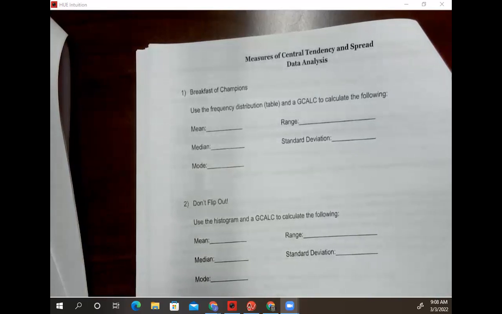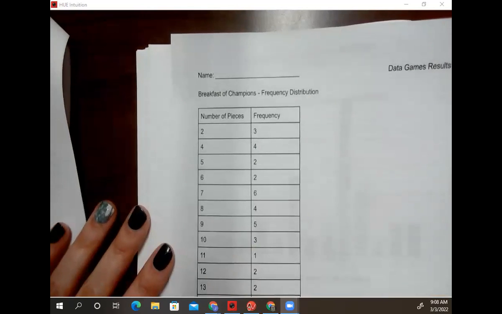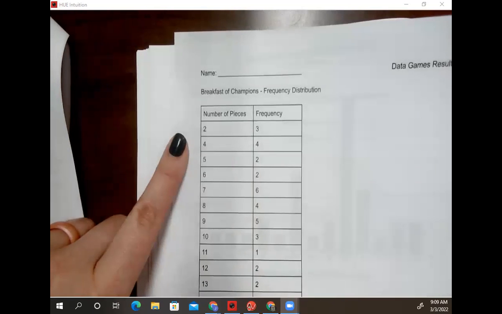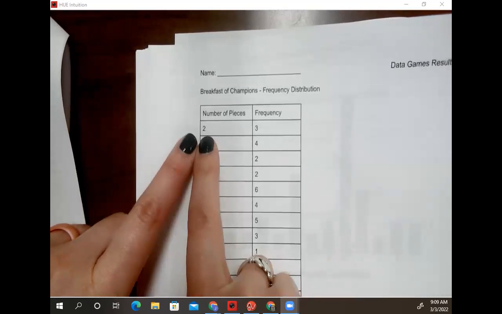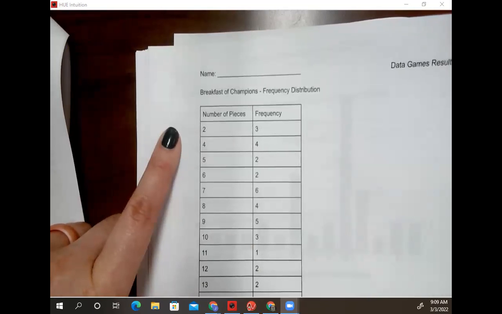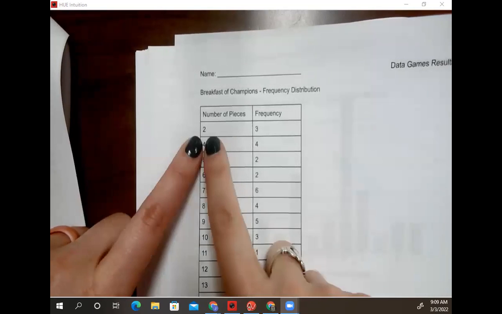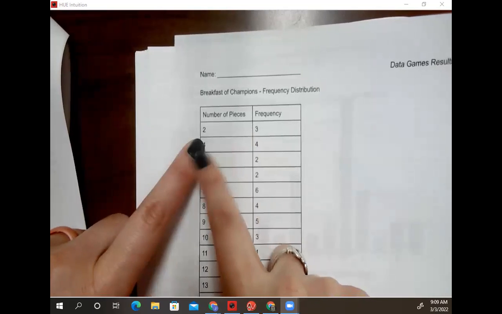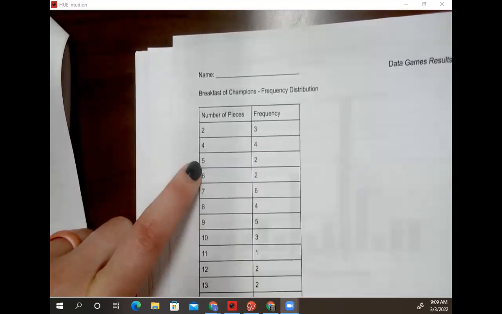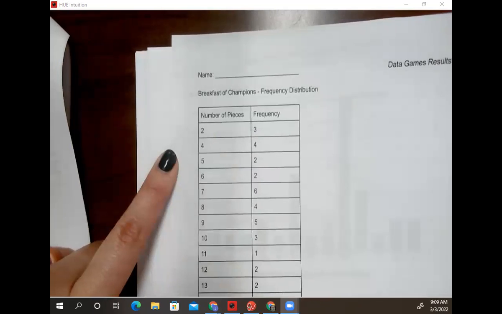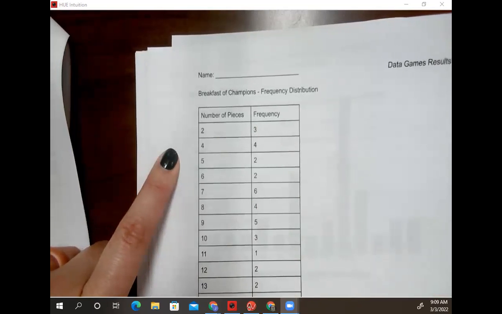What we're going to look at today is how to get our calculators to do the heavy lifting on these computations. So for the cereal box puzzle, I've got how many pieces people were able to get together, and then how many people got that many pieces together. As I'm reading this, this is what we call a frequency distribution. It shows me the frequency of the responses that I got. So I had 3 people that got 2 pieces of that puzzle together. I had 2 people that got 5 pieces together. That's what we're seeing here: the number of puzzle pieces they got together, and how many people got that number.